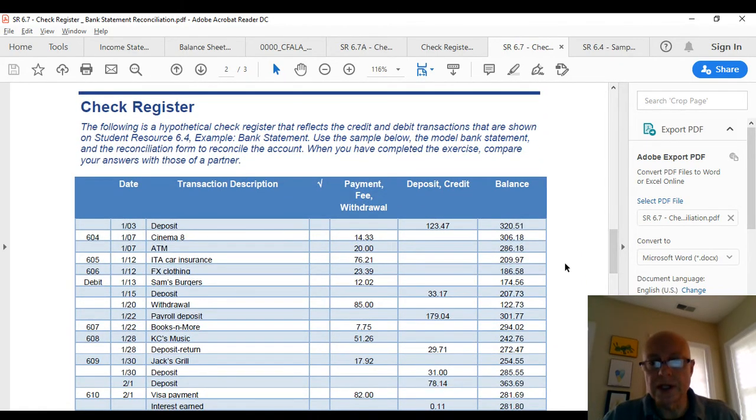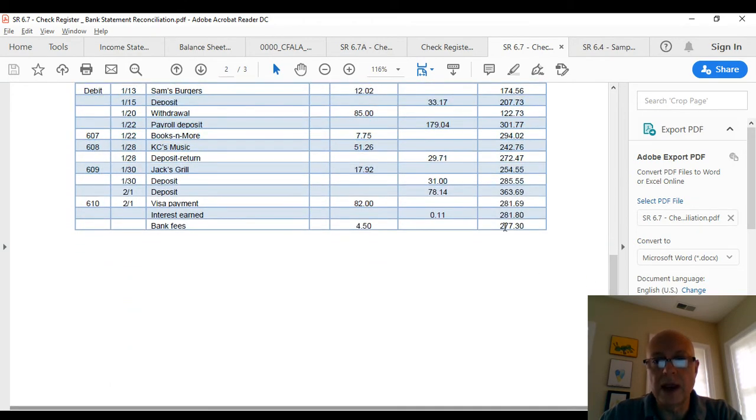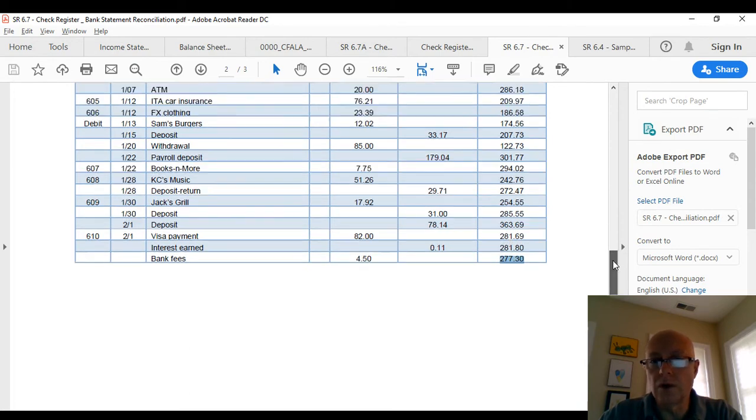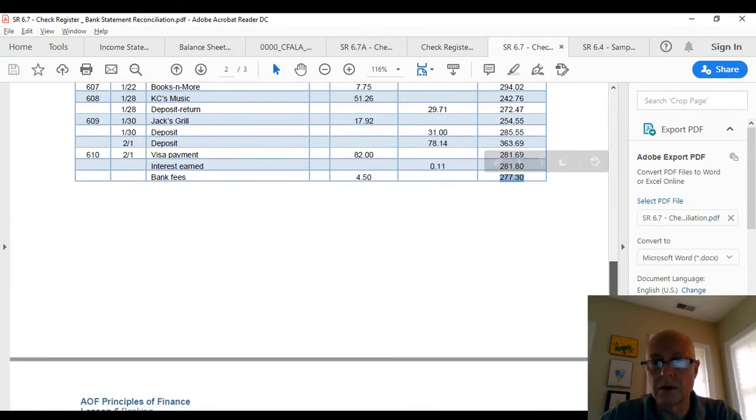The check register is provided here, and the Student Resource 6.4, which was the sample bank statement we looked at, are what you're going to need to do the reconciliation. The check register here is completed just like our practice set with all the same information, but this balance here is what you're concerned with. Okay? This includes all the changes due to withdrawal transactions, as well as all transactions due to deposits to the accounts. This is the ending balance after it's all wrapped up, neat in a bow.